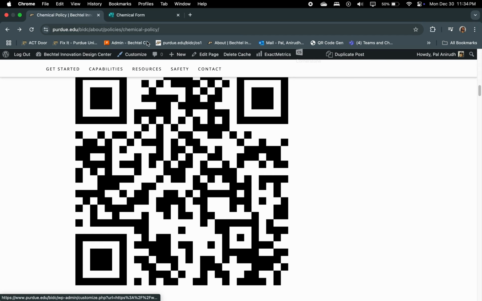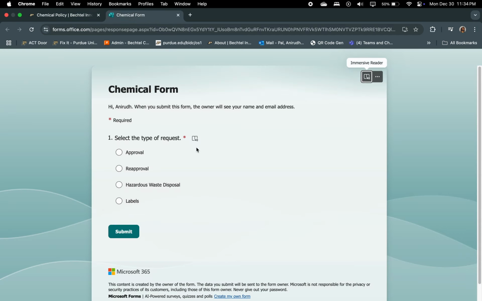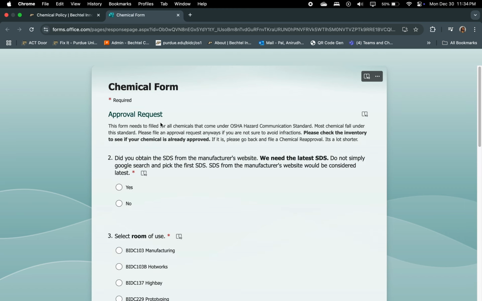I'm going to open that in a new tab. As you can see, all of the requests route through this central chemical form channel. I'm requesting an approval, so I'm going to go ahead and click that and click Next. It is clearly indicated here that I should check the inventory to see if my chemical is already approved.